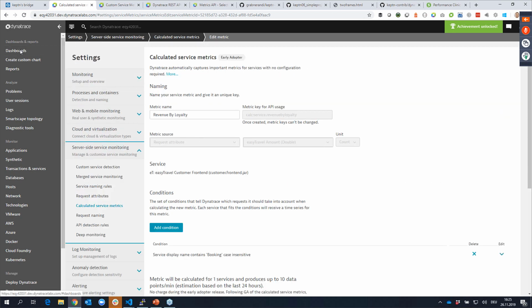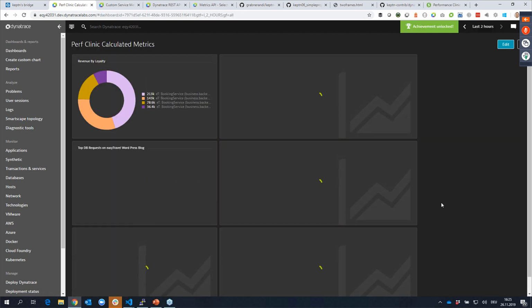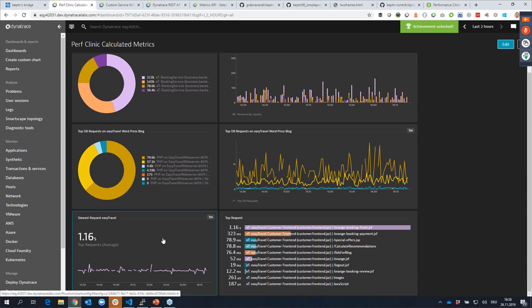So if you're looking at the dashboards, let me show you. So what do I have here? I have revenue by loyalty status. This is basically the same chart, just a different chart type. One with a pie chart, one with a bar chart over time, revenue by loyalty, and then also the number of database calls. And then on the bottom here, I have the top requests by URL.